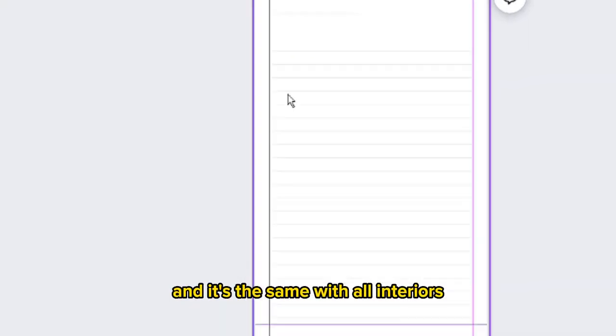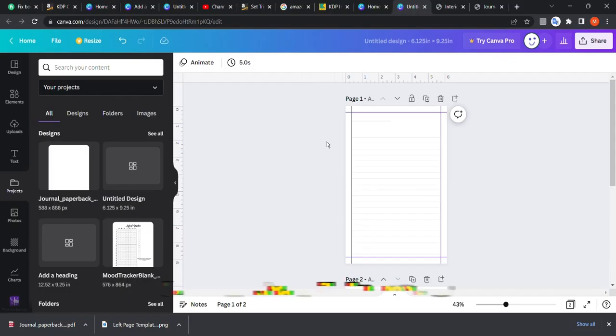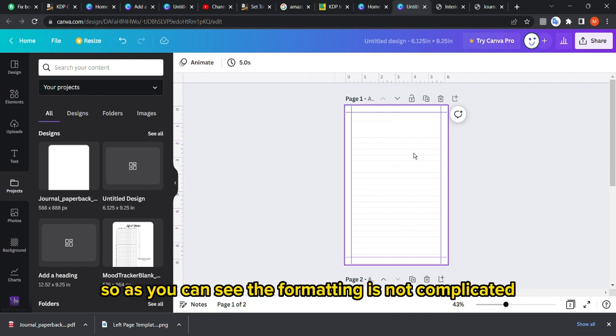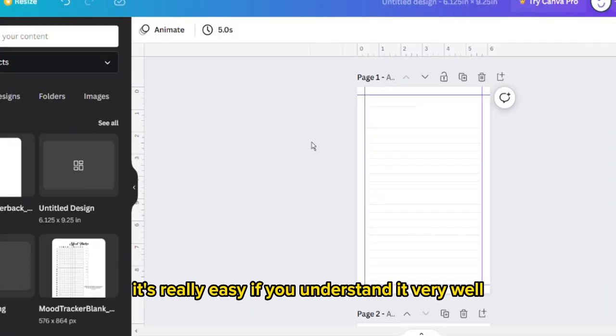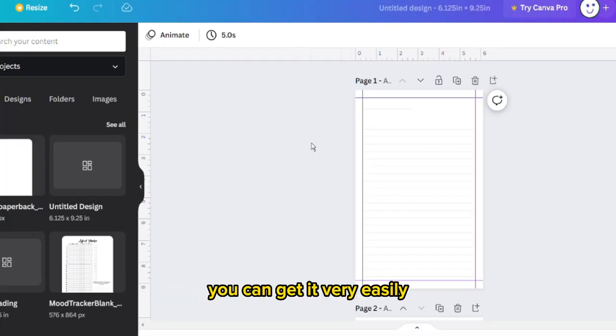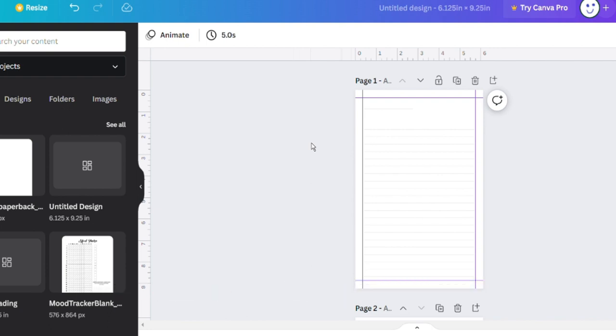And it's the same with all interiors, whether they are no content books like notebooks, low content books like logbooks, or medium content books like activity books for kids, handwriting books and so on. So as you can see, the formatting is not complicated after this video. It's really easy if you understand it very well. If you are still confused, rewatch the video and hopefully you can get it very easily. And all the resources that I have mentioned will be in the description right down below.